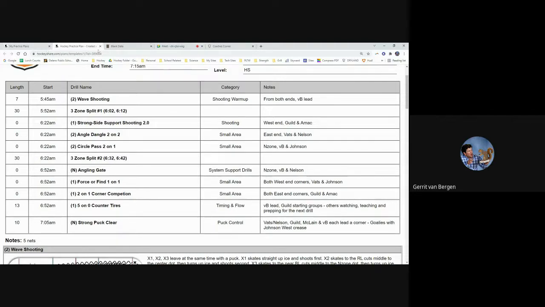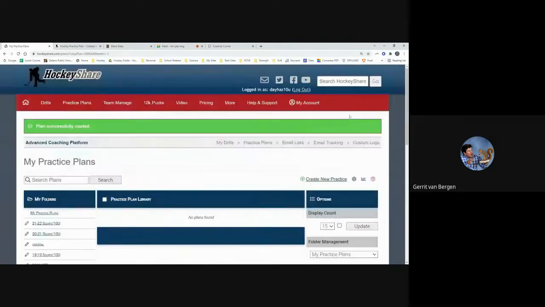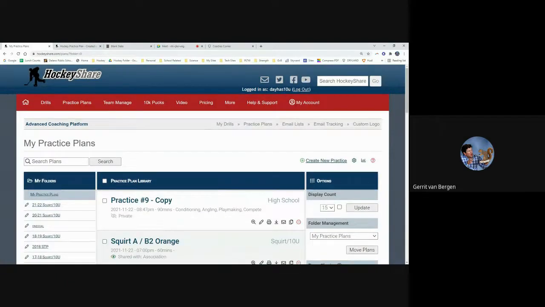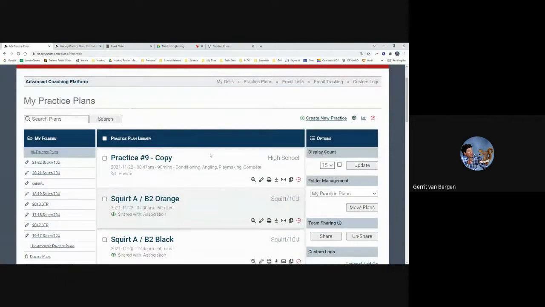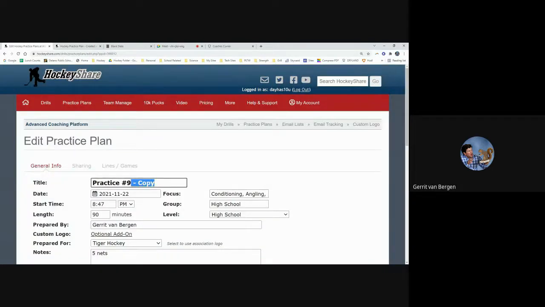Let's work through the process of manipulating a practice plan again. That was number 9, and I'm going to copy that to my own drills. Again, remember, this is an association plan. I've got my practice plans, and there's my copy. So I'm going to go through the edit process. Again, call it 9.1, just so I remember what it's called.